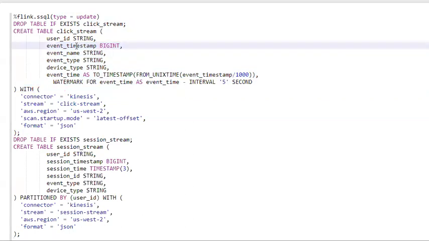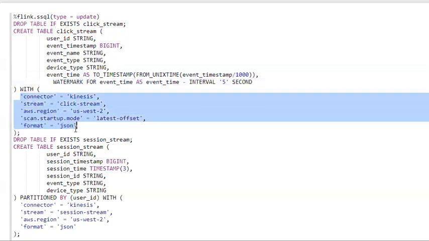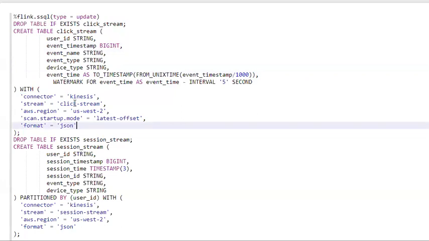So what is this format? We are creating it with user ID, which holds a string, event timestamp, which holds a big integer, event name, which holds a string, event type, which holds a string, and device type, which also holds a string, and event time, which we take from whatever input we provided in the stream. Then we are also connecting to JSON, that is the Kinesis clickstream, to get that data and store it in this clickstream table.